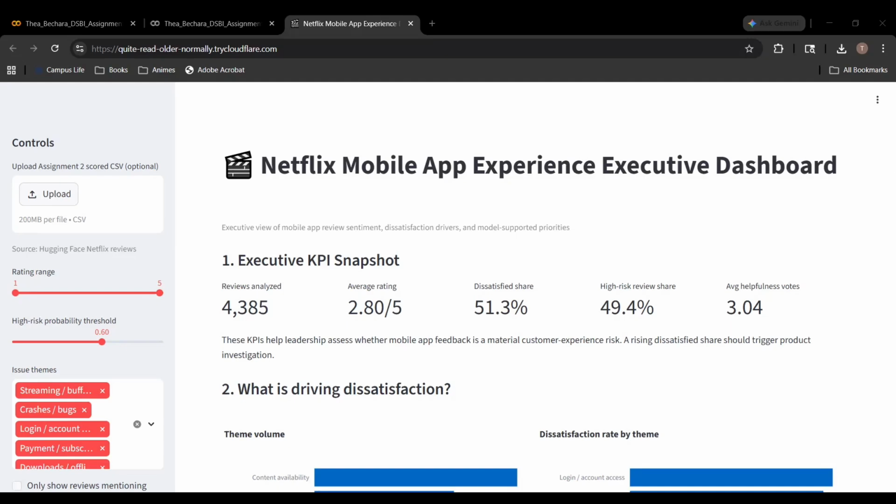On the left side, there are controls that allow the user to interact with the dashboard. The Upload button is optional. It allows a scored CSV from the analysis notebook to be uploaded if the dashboard needs to be refreshed with new results. For this recording, the dashboard already has the review data loaded, so I do not need to upload anything. The sidebar also includes a rating range filter, a high-risk probability threshold slider, and issue theme filters. These controls allow executives to focus on specific review groups, risk levels, or customer complaint categories.